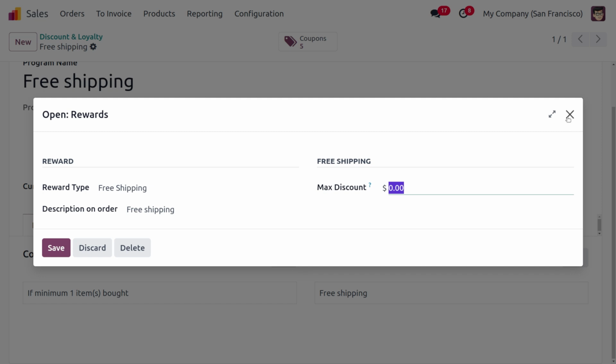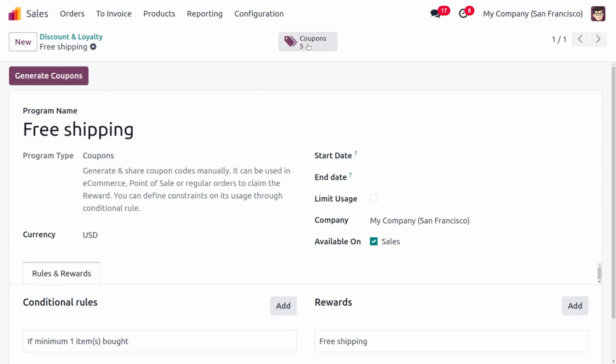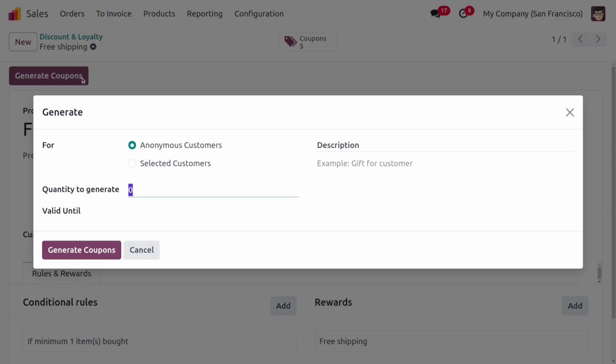Once you have made the changes, you can close this wizard, and here you can see there are five coupons currently available. To generate a new coupon, you can just click on Generate Coupon, and we can set the coupon for anonymous customers, which means we won't know to whom the coupon is generated. But if you set it as selected customer, then the coupon will be generated for the selected customer. I would like to generate coupons for anonymous customers with a quantity of 10, and let's click on generate.